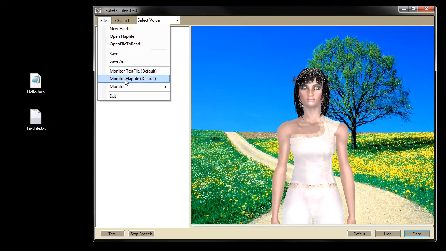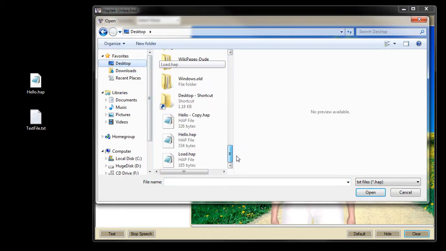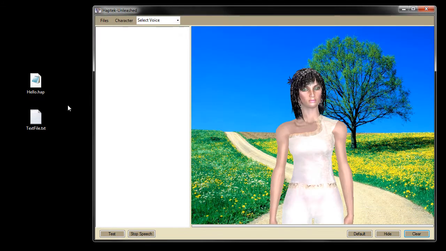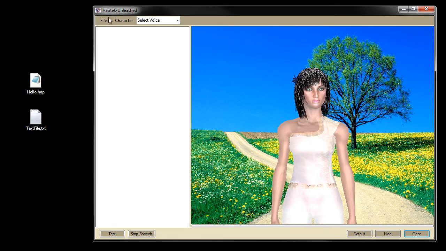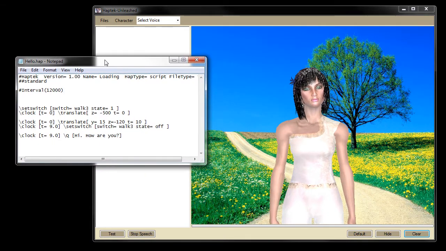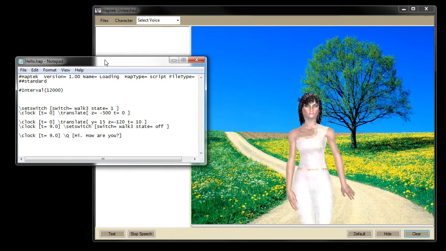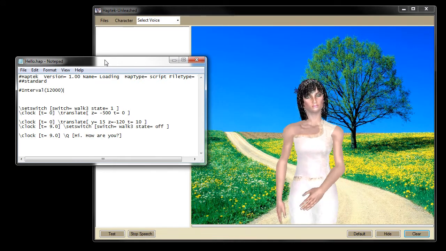Now the next thing she can monitor is a HAP file, which is pretty neat. Go ahead and monitor the hello.hap, and I think it's set to every 12 seconds right now. I'll open it up. Yeah, in about 12 seconds she'll do this. There we go. It'll monitor it once every 12 seconds.